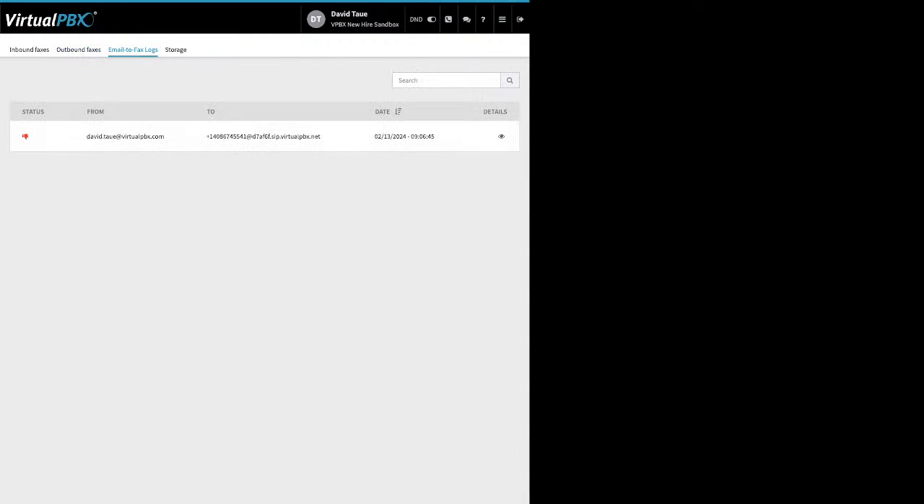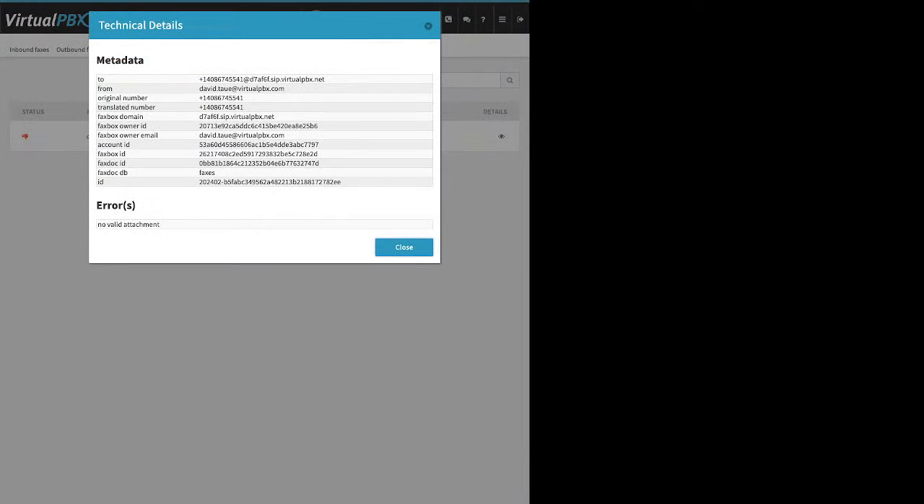The email to fax logs, if you see an entry here, that means the system had a problem processing the request for some reason. That's why the little thumbs down icon. You're going to want to go over here to the far right and click on the eyeball icon. And you see in this case, there were no valid attachments. Maybe the person forgot to attach a file. Maybe they just chose something that wasn't a PDF or TIFF file.